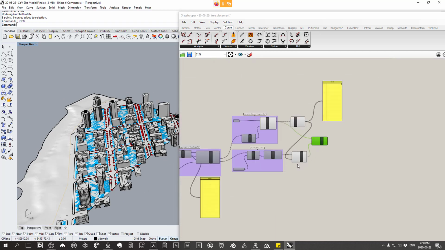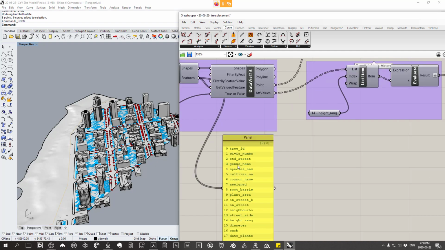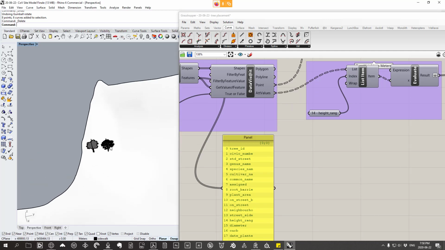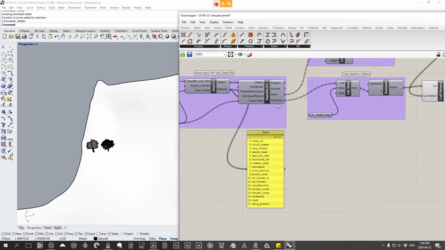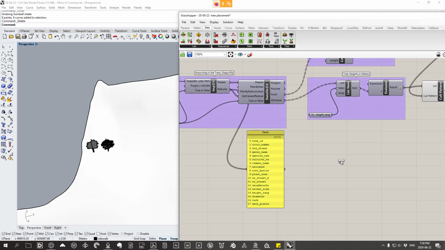So we called the heights, but now I want to use the genus name to assign a block. Essentially, why don't we first just grab the genus name? So we grab the tree height in meters. Let's grab the genus name. Let's review how to do that. Again, we're going to go to sets, list, list item.